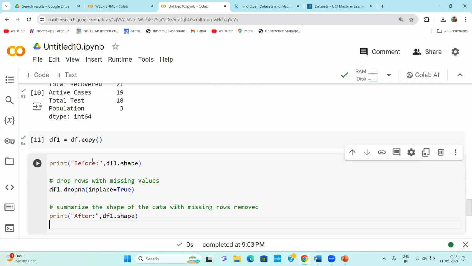See here, before, what is the shape of this data set? So what I am doing first, I have copied everything into df1 and I want to drop the rows with missing values. So for that I have used a function called drop, and I am adding one more attribute called inplace equals true. And then after that I want to print what the shape of the data set is after dropping missing values. So once you run this, you will come to know.